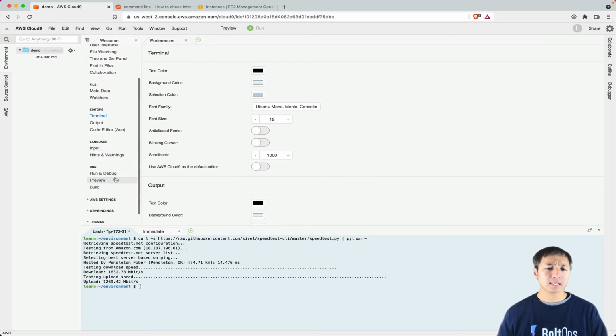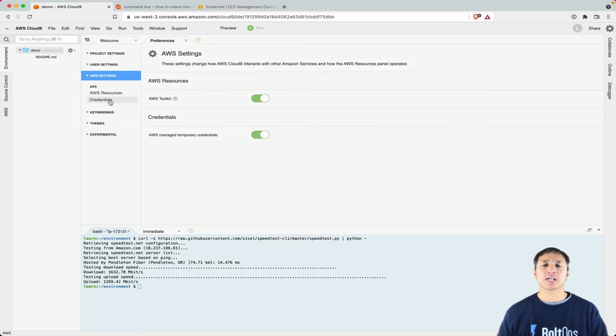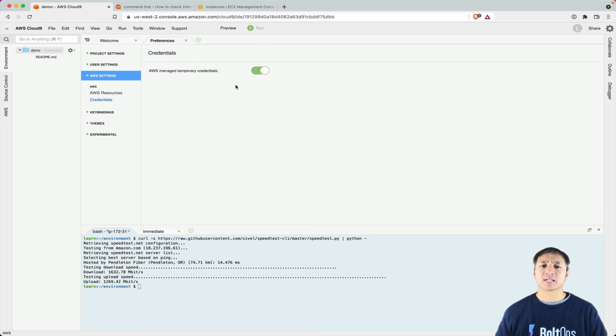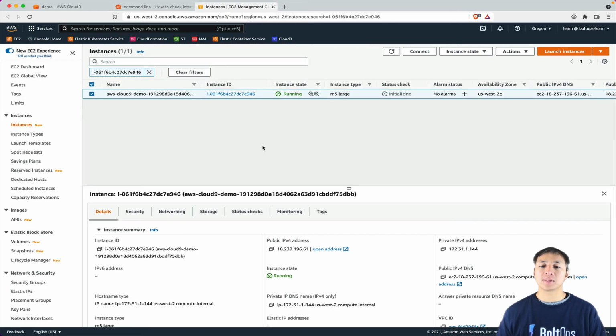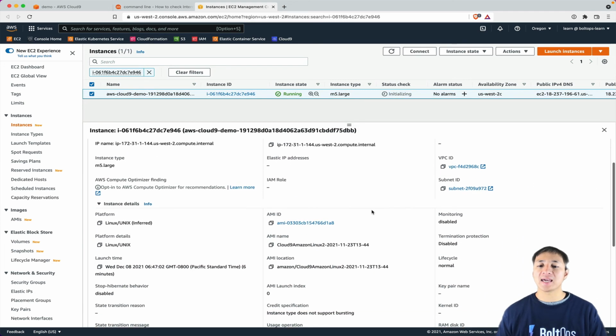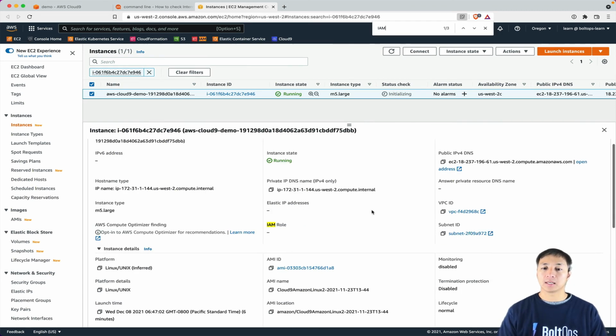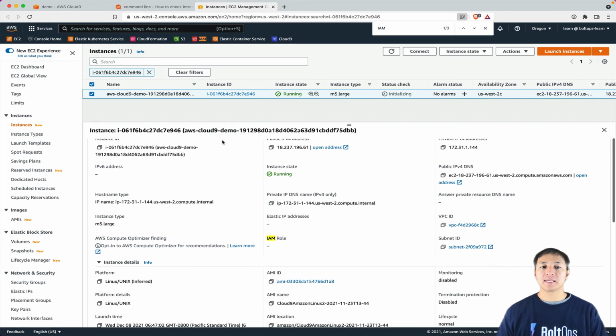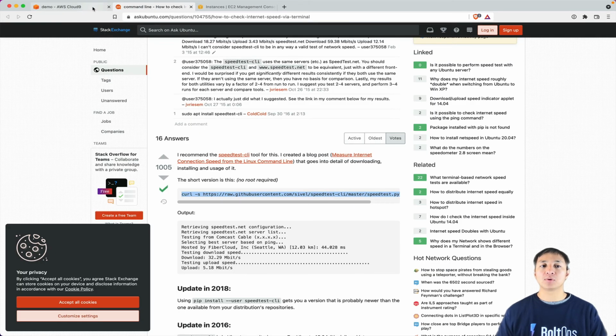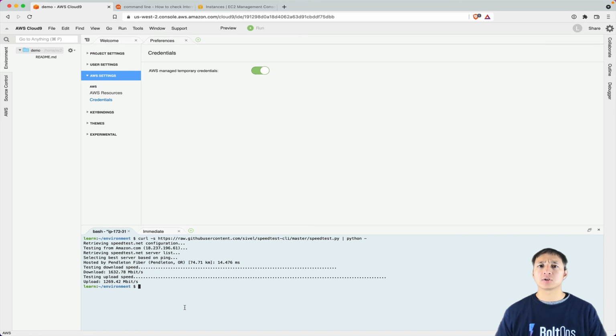Okay, let's see what else is important here. AWS settings, so this is credentials. This is a neat feature of AWS Cloud9: the credentials are actually temporary. What that means is, with an AWS EC2 instance, there's something called an instance profile, which is basically the IAM credentials associated with the instance, the IAM role. So it's pulling credentials associated with the IAM role that you assign to the instance here.